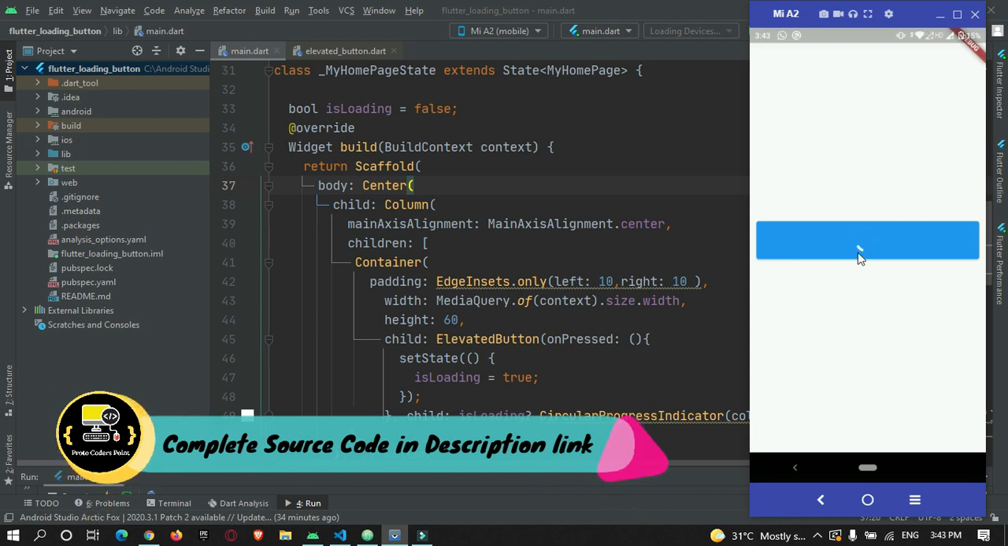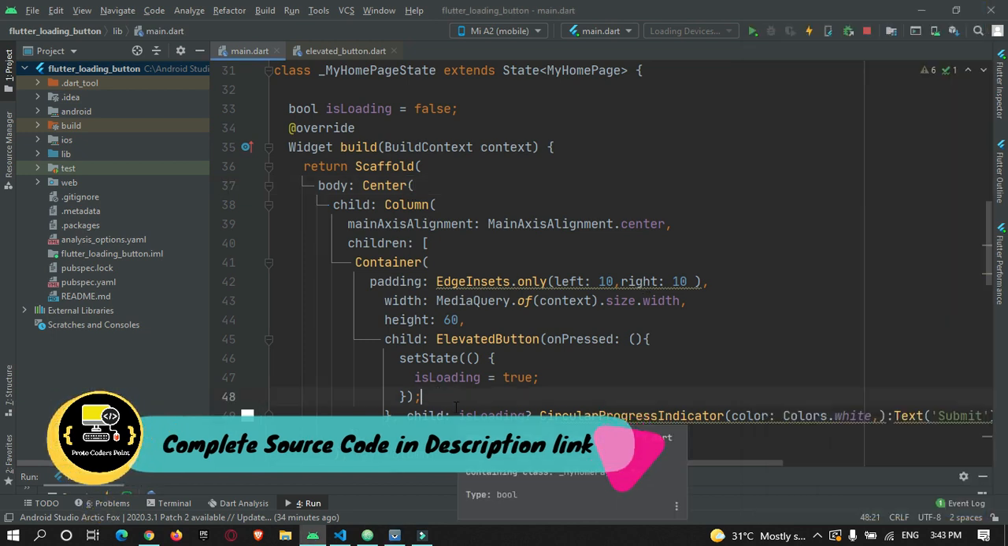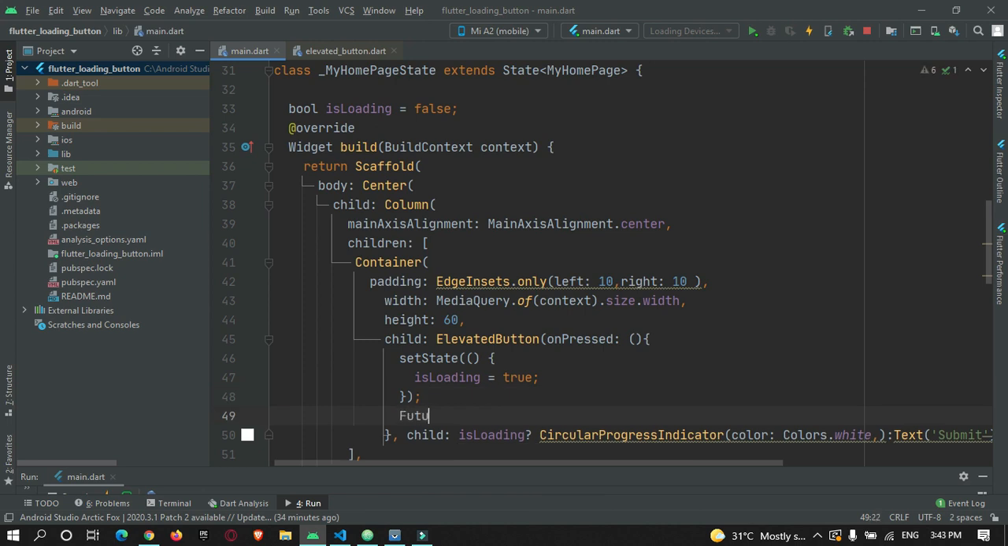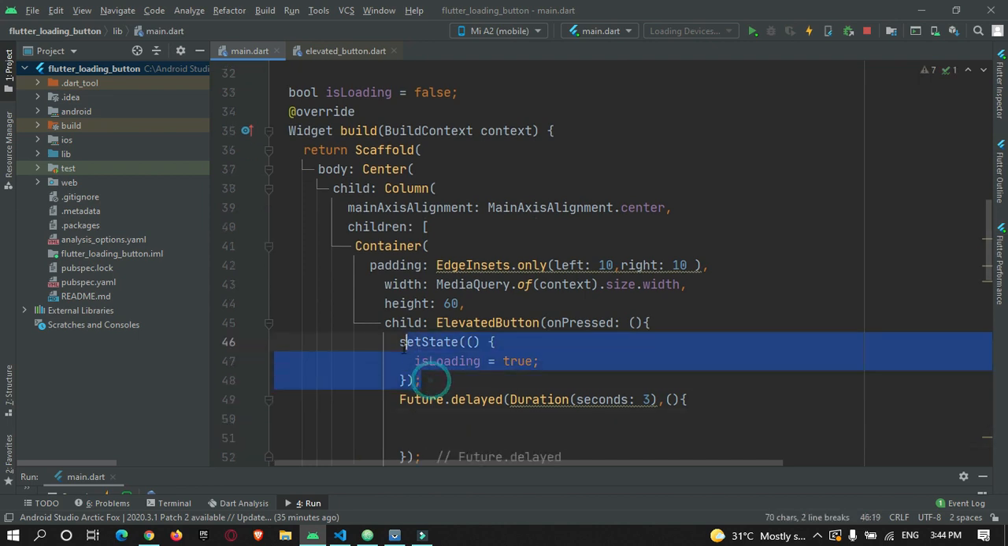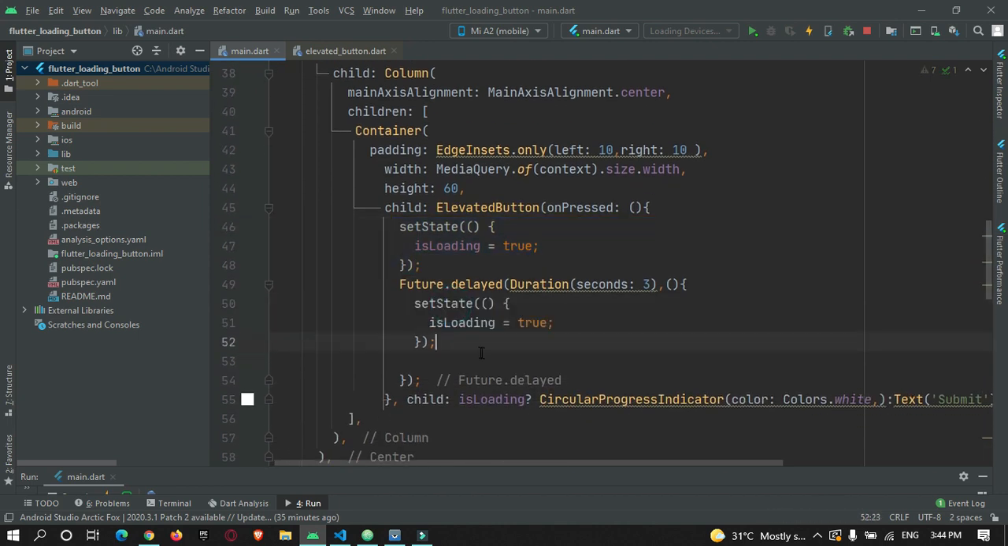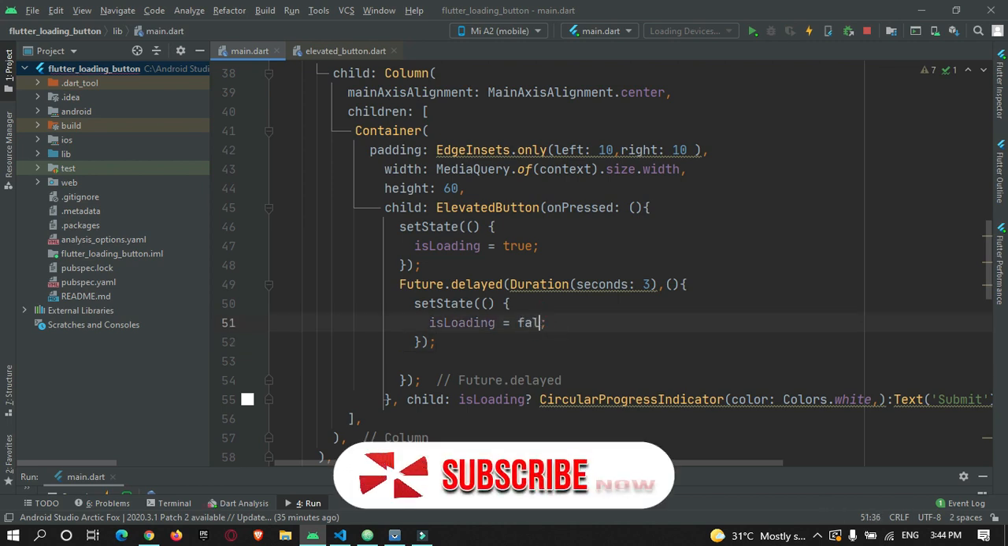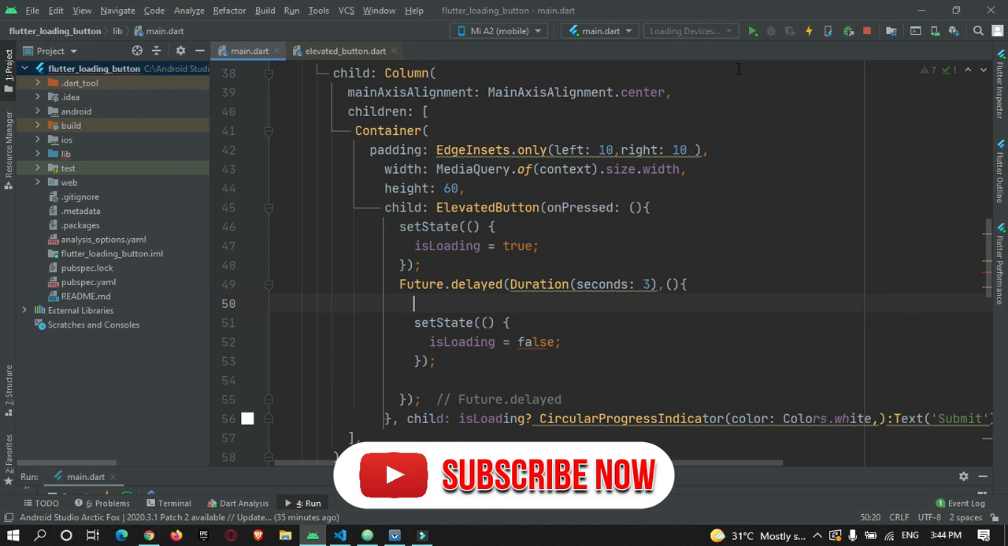So I need to stop this progress bar. For that I will make use of Future.delayed with a duration. Set the duration in seconds. So let's say 3 seconds. Let's create a function in this Future.delayed, and after 3 seconds this function will get run. So inside this function I need to make this variable false after 3 seconds. So let's copy it, paste it over here, false. Okay, hot refresh.